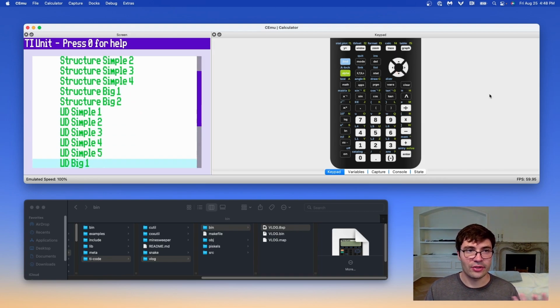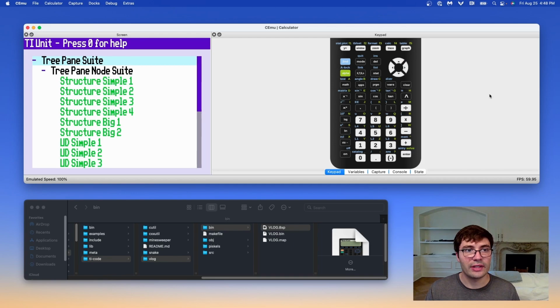You're just giving the calculator more work than it can handle at a given time. To get around this, for example, we ran the tree pane node suite, so the output of all the test cases are saved, and that's why they're all green, saying that there's success. If there was a failure, it'd be red. If it was a warning, it'd be yellow. But moral of the story is that these tests ran, and you can view their output.